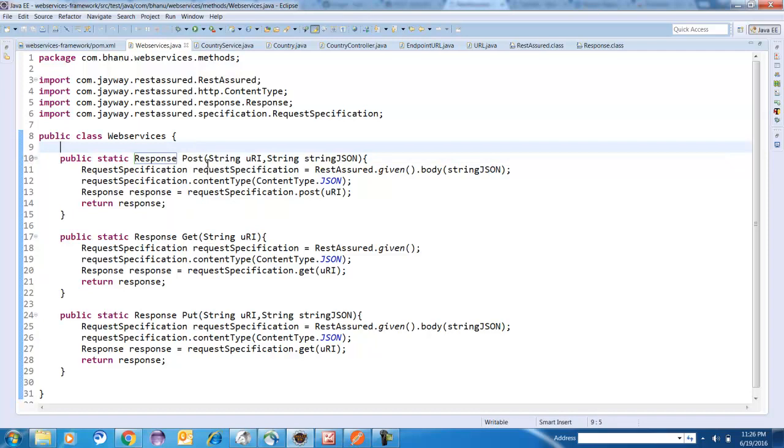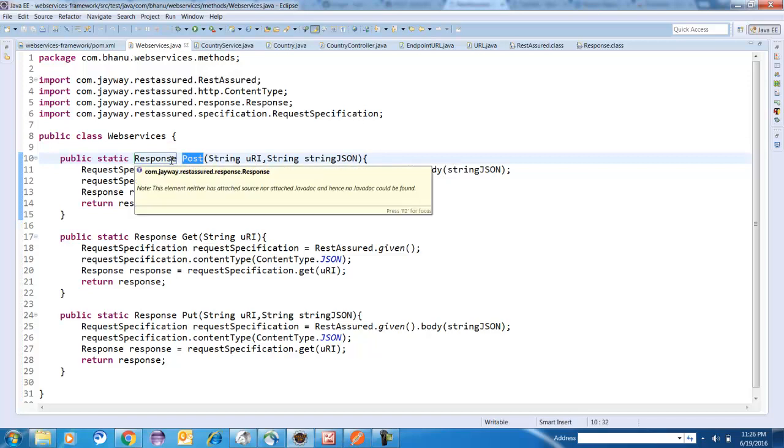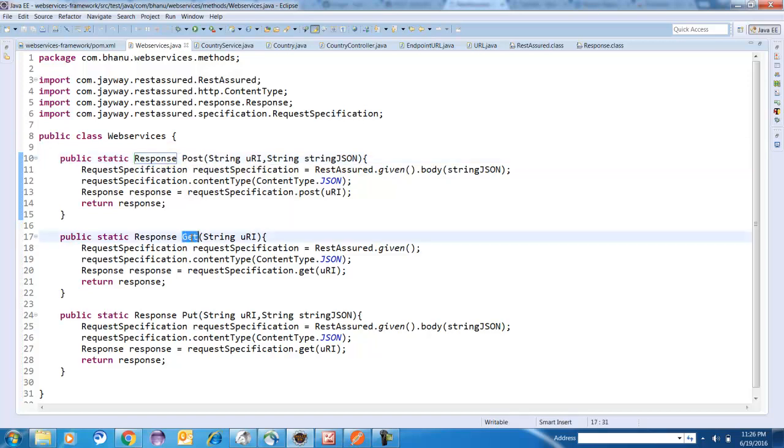So I hope this is clear to you, how to design a post method. Similarly, to design a get method requires only the endpoint URL. In a get method you don't have to supply the body, because you are trying to get data based on the URL. In the URL itself you can supply parameters, you can supply the data.